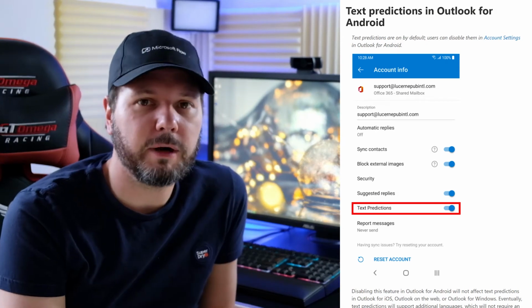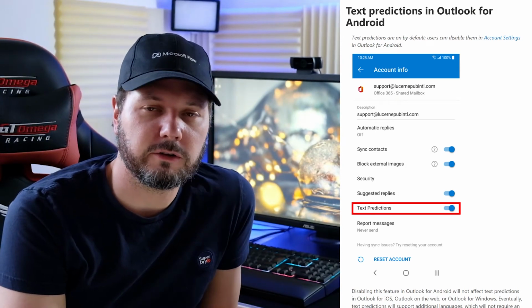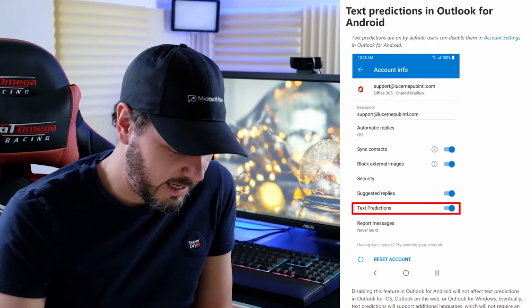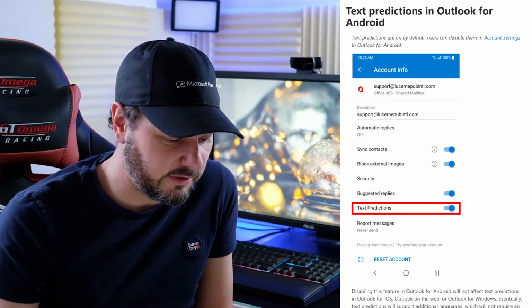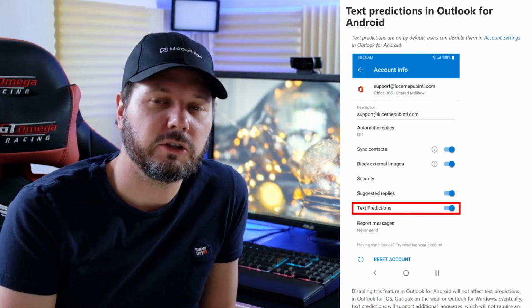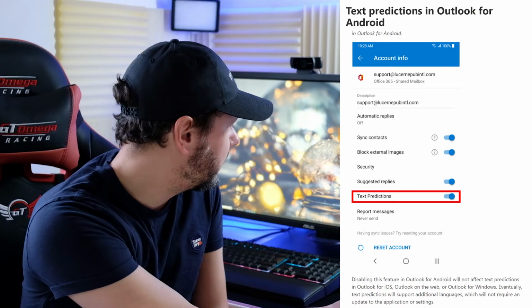It will be on by default. So when you download an update to Outlook, it will automatically be turned on. But you can actually go into your account settings in Outlook, and you can disable it there if you want to, as you can see here.